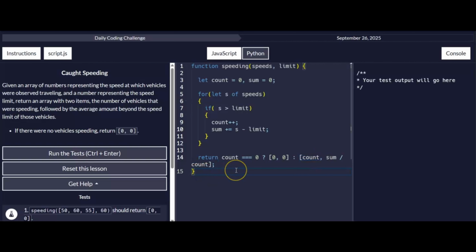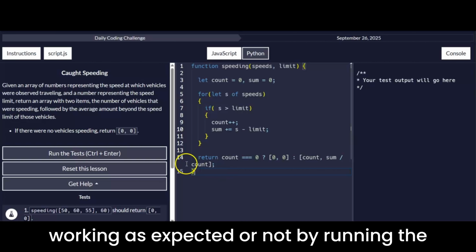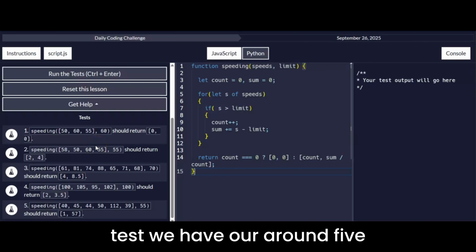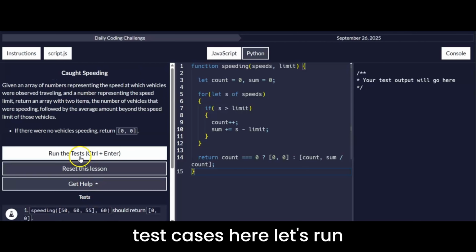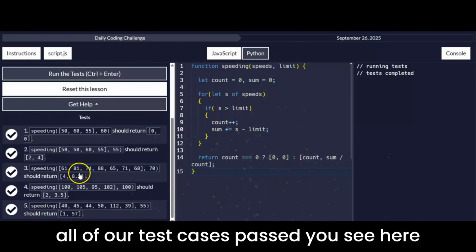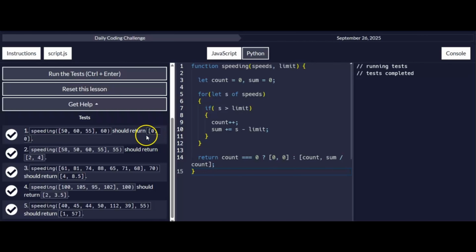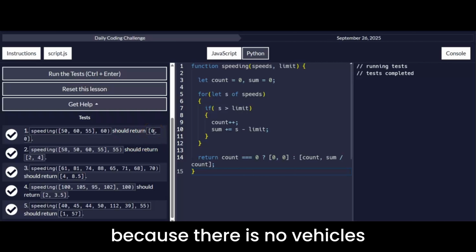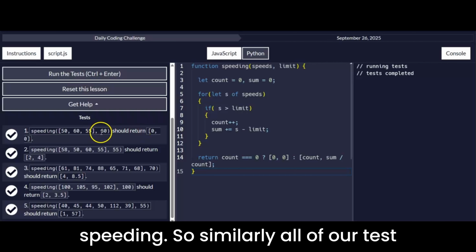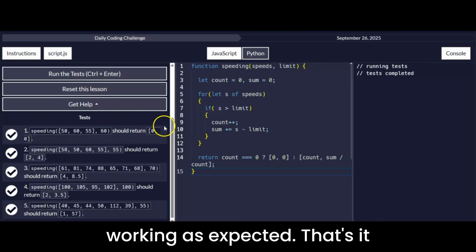Okay. Now let me check whether our solution is working as expected by running the tests. We have around 5 test cases here. Let's run. All of our test cases passed. You see here, for the first test case we should get a 0, 0 array. Why? Because there are no vehicles speeding. Similarly, all of our test cases passed. So our solution is working as expected.